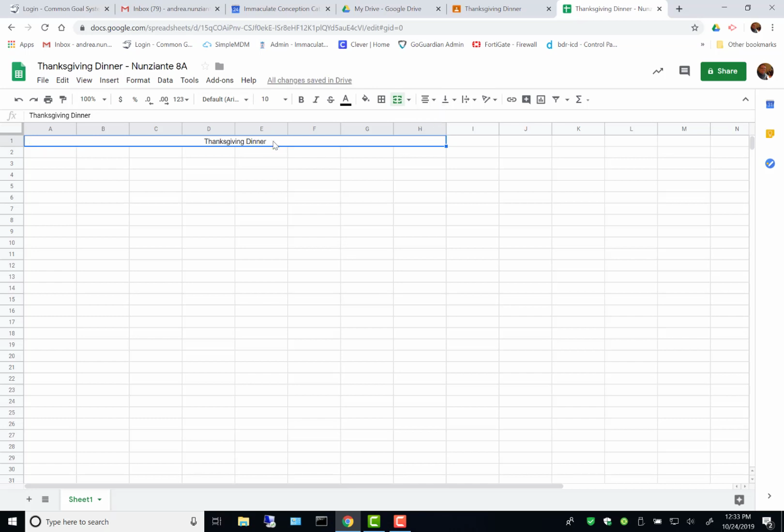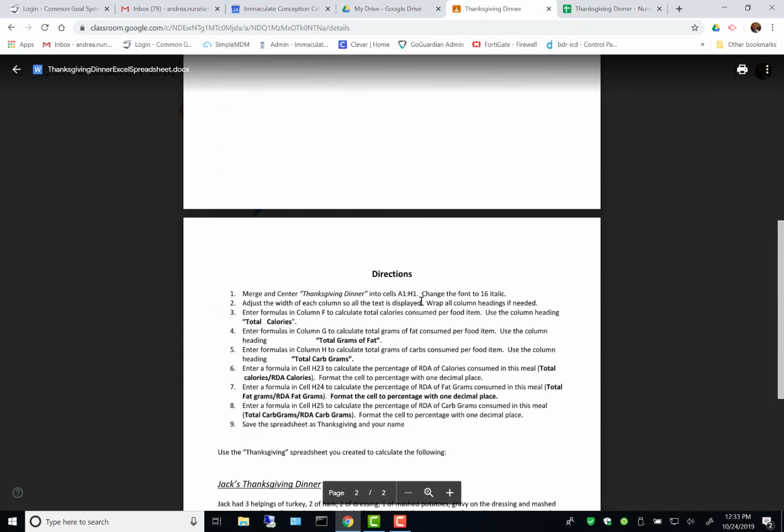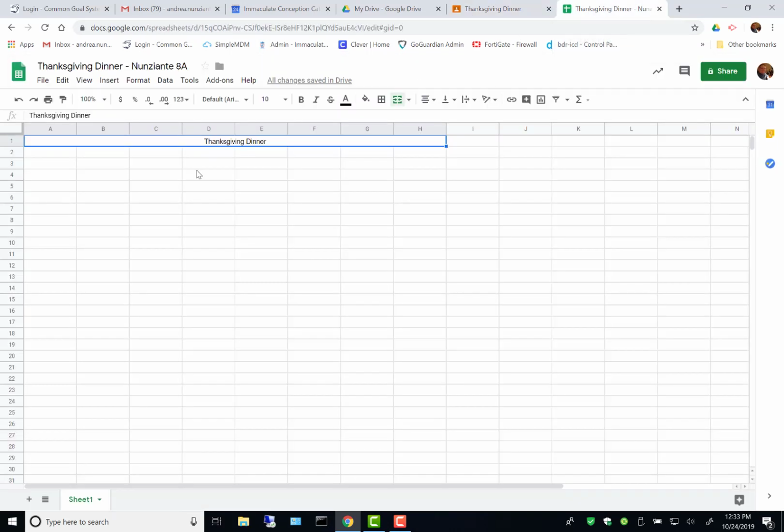We want to make sure that our Thanksgiving dinner title is a different size. If we look at our instruction, it requests that the size should be 16 and italic. So we're going to change the font to size 16, and we're going to make sure it's italicized.